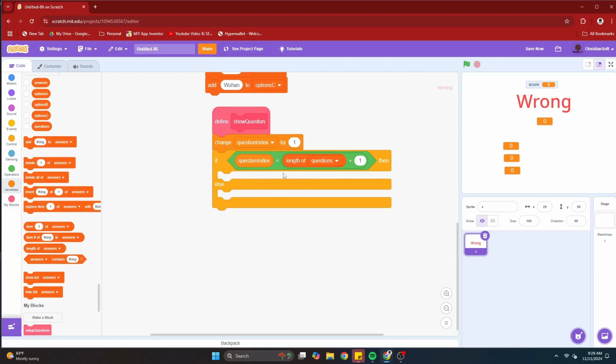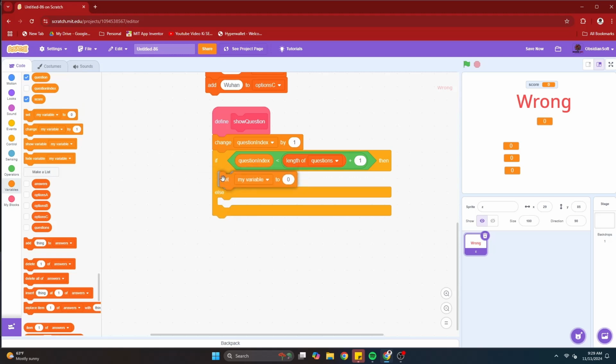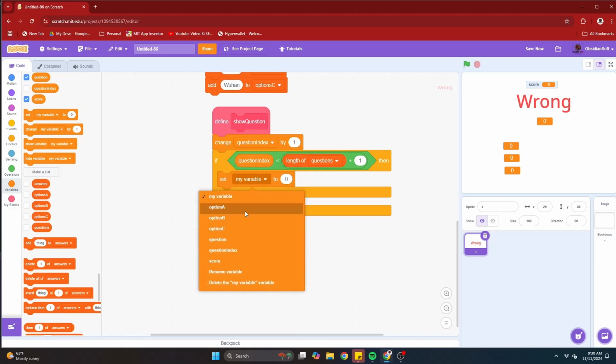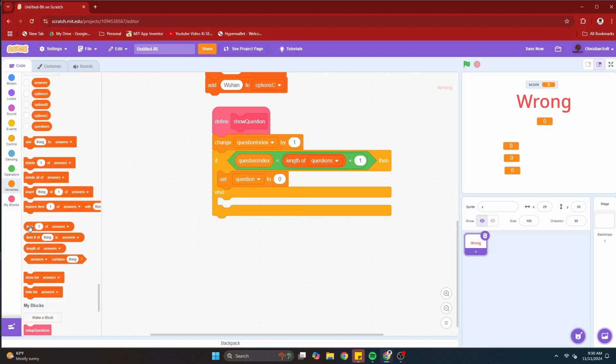So how do we actually show the question? That we can do by changing these variables accordingly to the data inside our lists, for the position of the question index. Okay, so I can get this set my variable block and change this to question, and we get this item 1 of answers. So we don't need the item 1 of answers, we want something from the questions list, and here this is not 1, this is actually question index, so I can duplicate and plug that in.